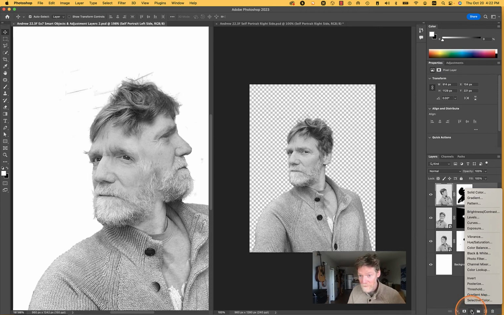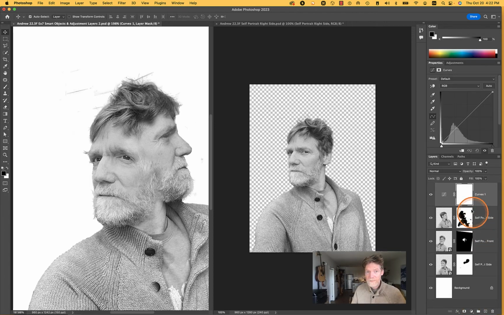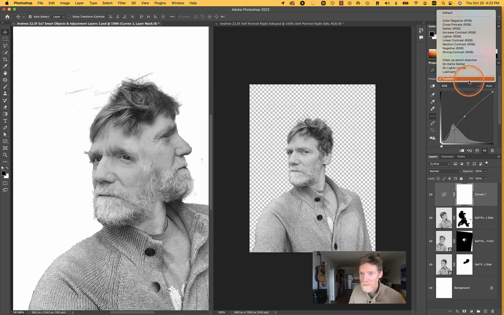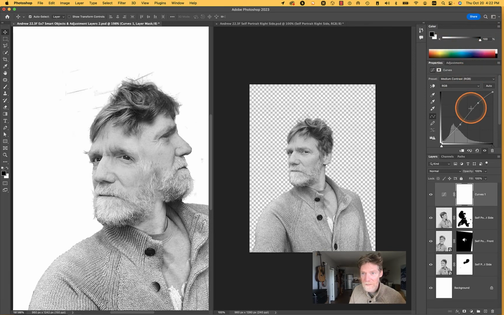So you're going to go here to your adjustments. You're going to grab this one called curves. This places a curve adjustment layer at the very top. And you're going to click here on auto. If that doesn't quite do it, and that didn't do it for me, just choose one that is like a medium contrast, or even a strong contrast.